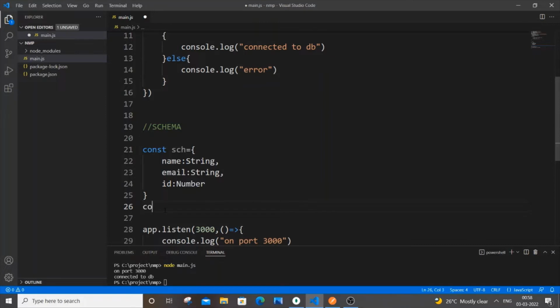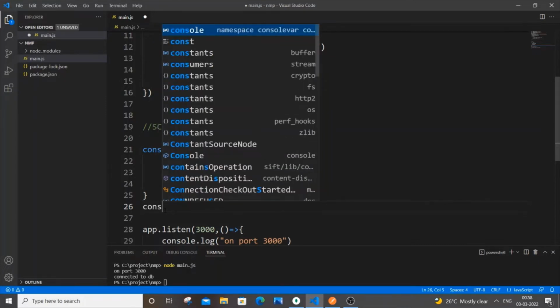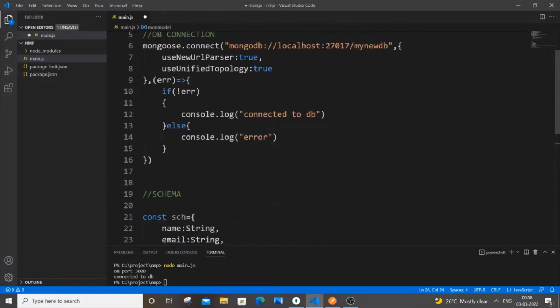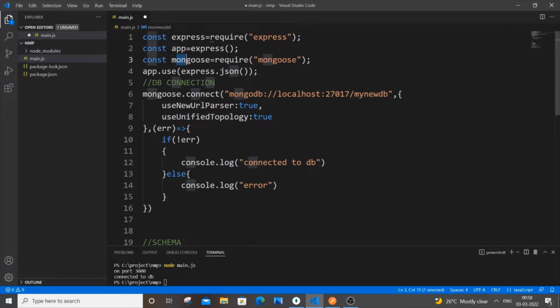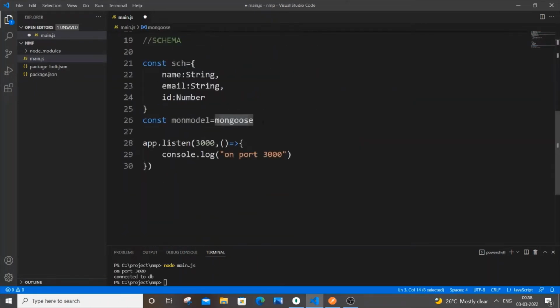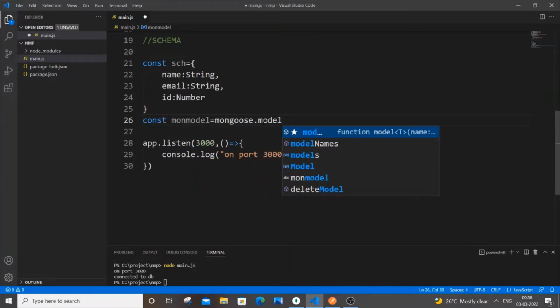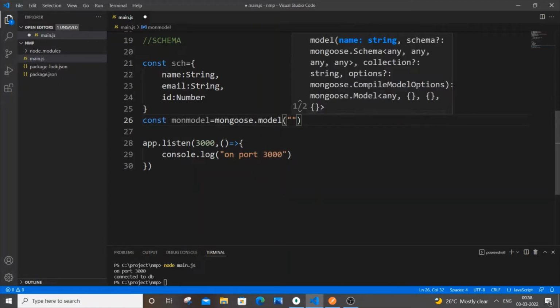Once you are done with the schema, you need to attach your schema to the mongoose model. So it's going to be const mongoose model equal to mongoose, that is this variable name over here, dot model, and here you need to pass the collection name. Collection name is like the table name that you are going to have in your MongoDB database. So collection is nothing but a table. Like in SQL we call it a table, and in MongoDB we call it a collection. So be really careful over there.